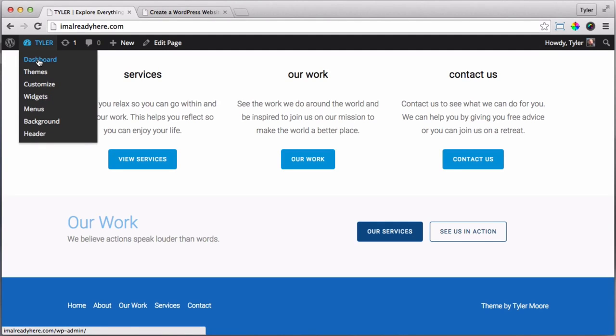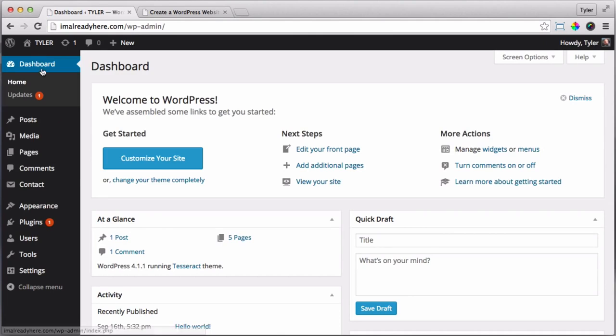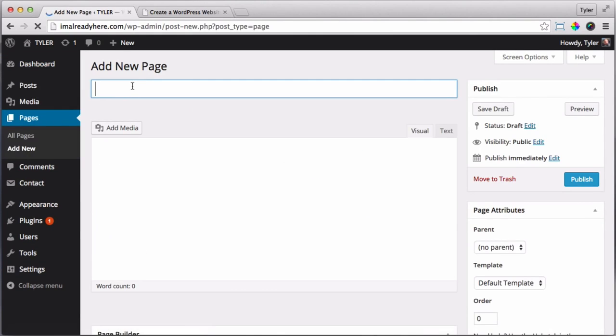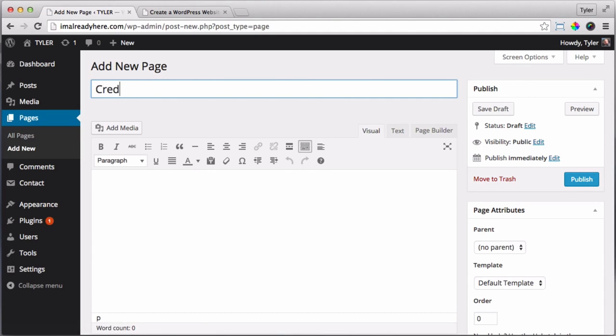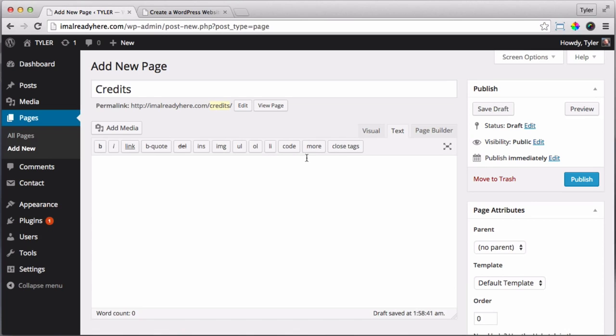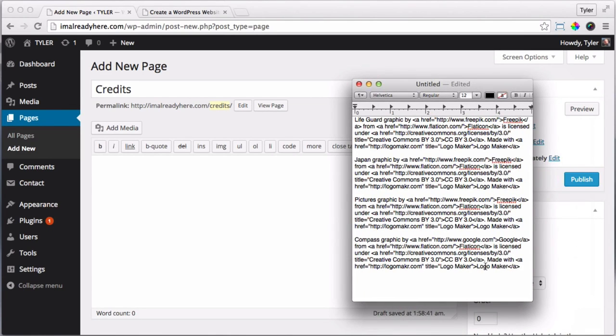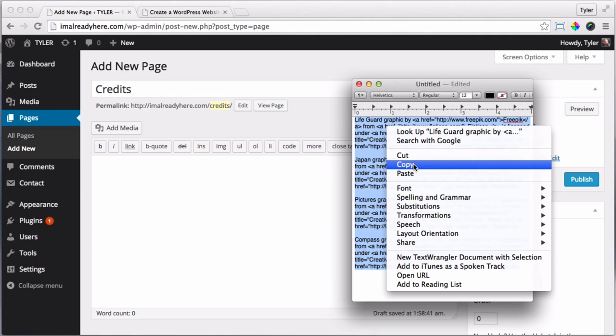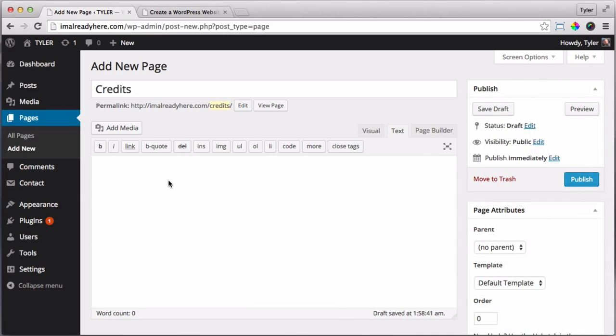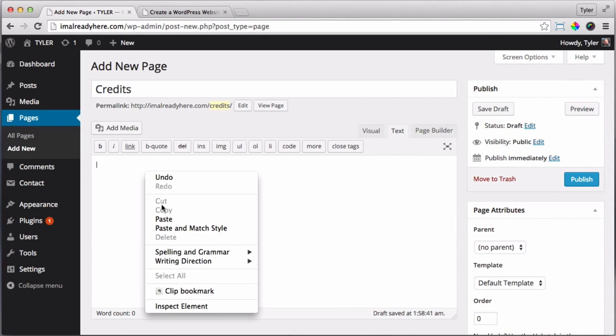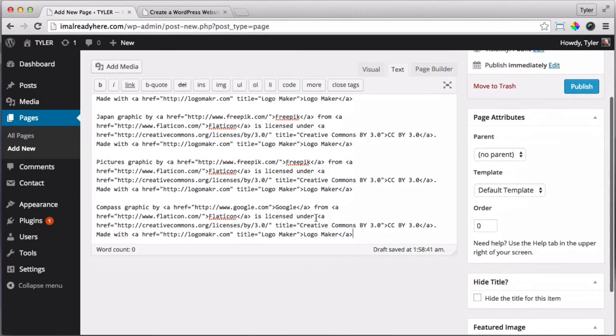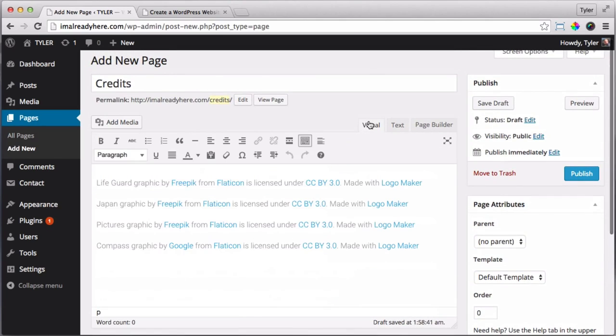So let's go to our dashboard and go to pages and add new. This is just going to be called credits. And we're going to go to text and we're just going to paste in all of the credits that we have. Credits and paste it in here. Okay, if we go back to visual, you'll see what it's going to look like.